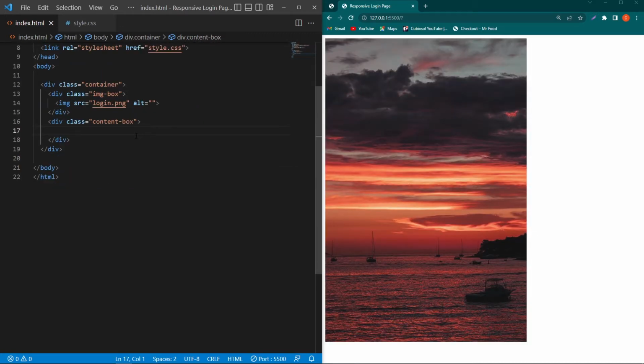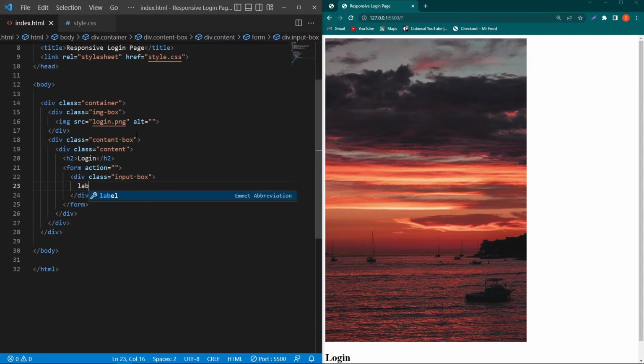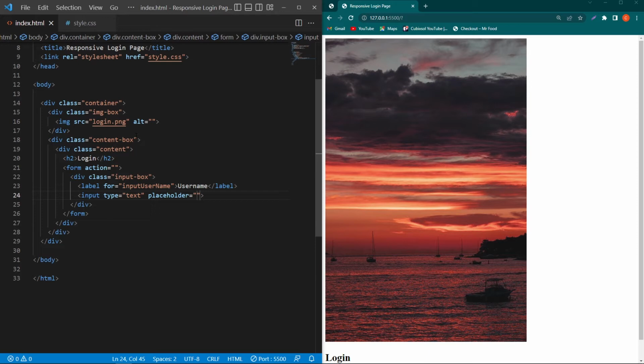Next, inside this content box I will create another div with class content. Next, I will create an h2 element here, and here I will type login. Next, I will create a form element here, and inside this I will create a div with class input box. Next, I will create a label here with for input username and type here username. Next, create an input element here of type text, and placeholder would be enter username.